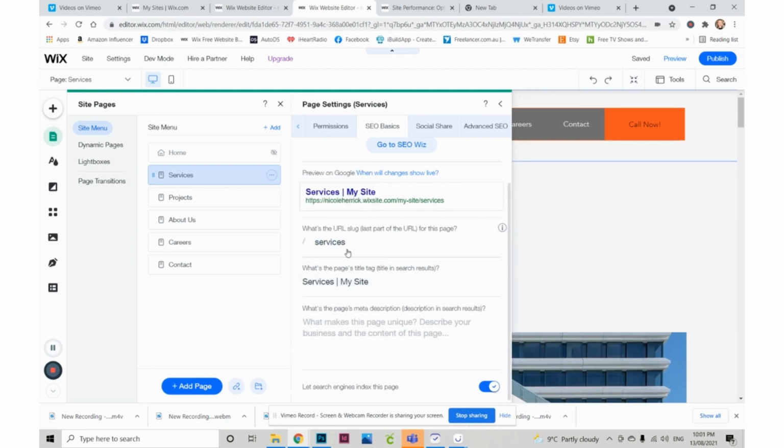So it's just got here services, but what I could add into this is concreting and construction Melbourne. You need to not have spaces, so just put dashes in between, okay? Dashes in between instead of spaces.